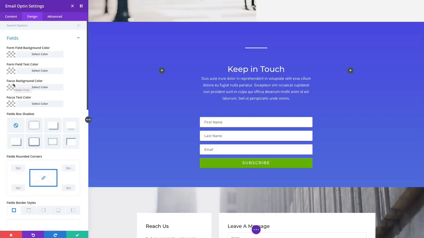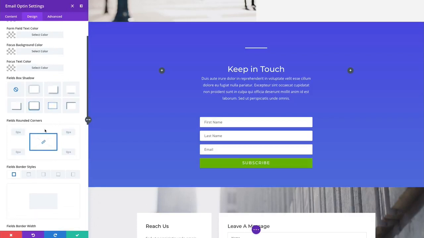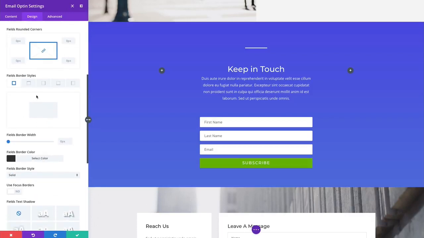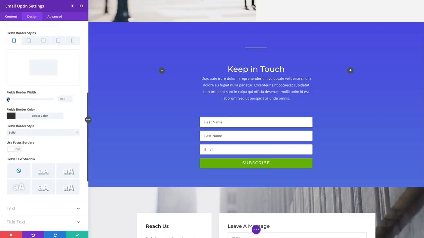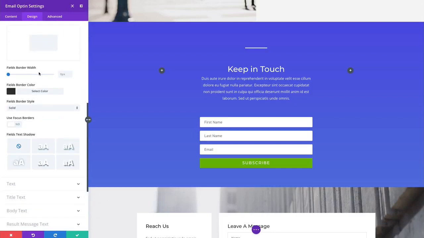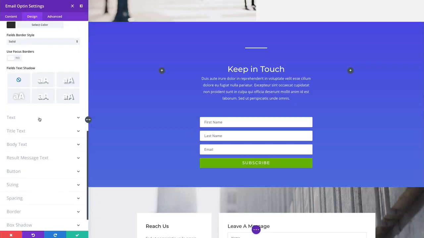Focus actually refers to the state of the input field whenever you have clicked inside of it to start entering your text. So it's a helpful way to improve the user experience so that they know what field they're on at any given time. You can give your fields a box shadow and also rounded corners, and give your fields a border if you like, and customize that border with these options here.